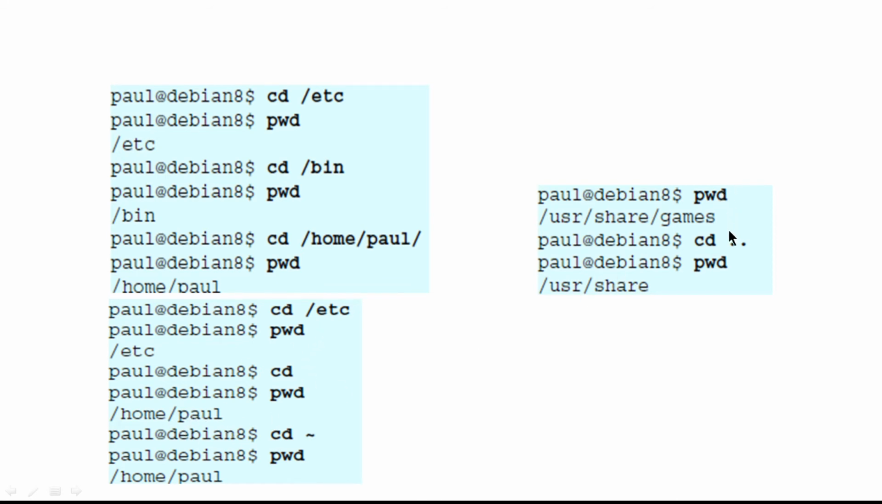And there is another option where I'll be using cd double dot. Let me check: my present directory is usr share games, and I have typed cd double dot, so it will move to the parent directory. I'm typing cd double dot and giving pwd. You can see games is gone and I've moved to usr share, that is the parent directory. It forms a hierarchical tree structure like usr, share and games, so the parent directory would be share.